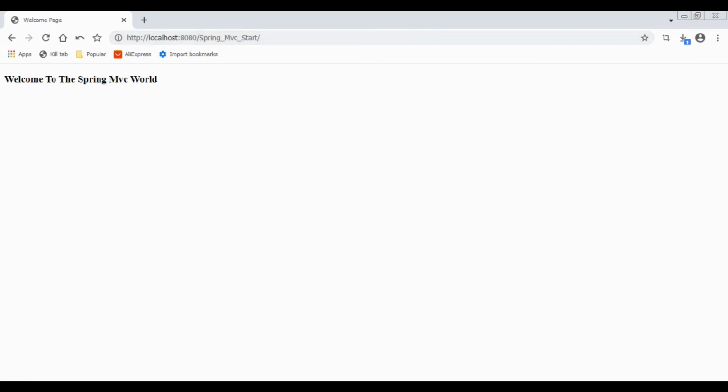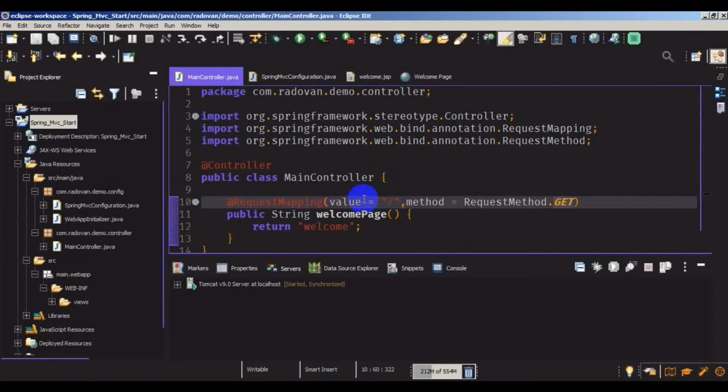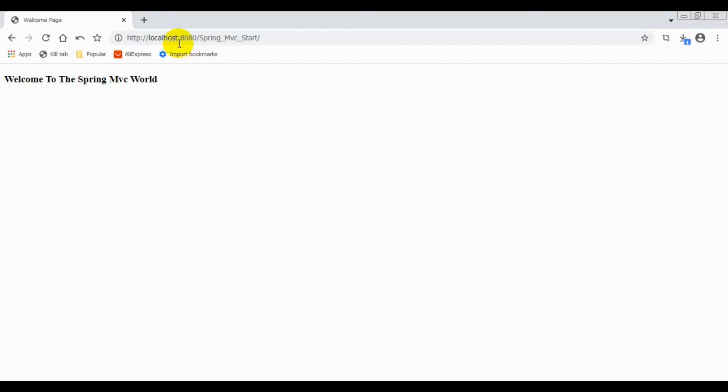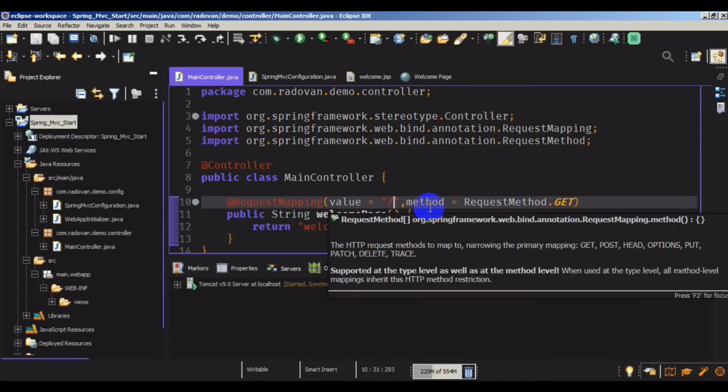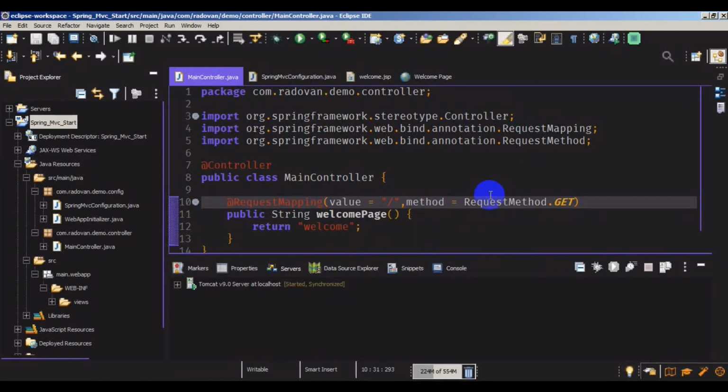And of course, we will play a little bit with this function. As you can see, this slash is a mapping. Let's go back. That means this will always be the default link of our application: localhost 8080, the name of our project, and the slash. That's the default location. But of course, we can change it. If we change this to, for example, we can type /welcome.